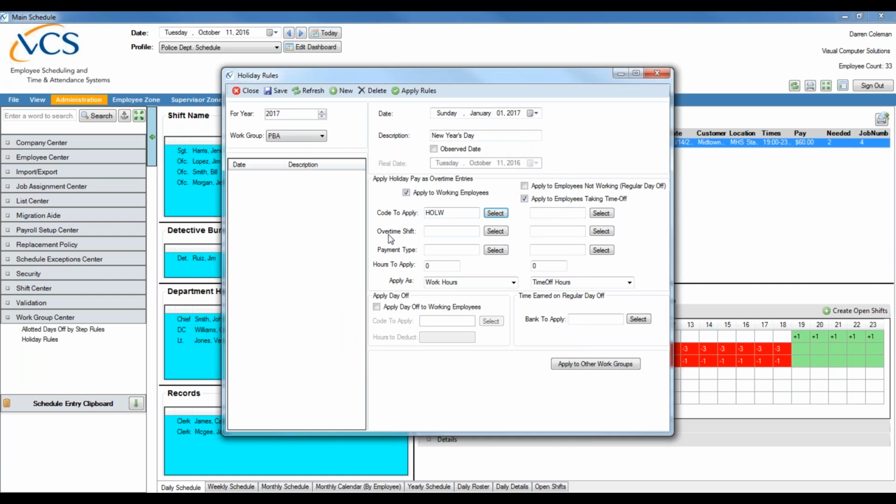Now the next part, overtime shift. It's asking, what shift are we applying this holiday overtime to? If you leave it blank, it just goes to whatever the people work that day. So most people just leave that blank unless you have like a holiday shift. But if you don't plan on using a holiday shift, you can just leave it blank. So if I was scheduled to work A shift and I work A shift, I'm going to get that holiday overtime for A shift. That's all that's going to happen.